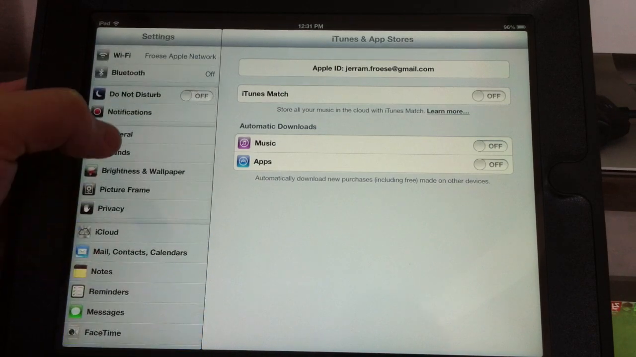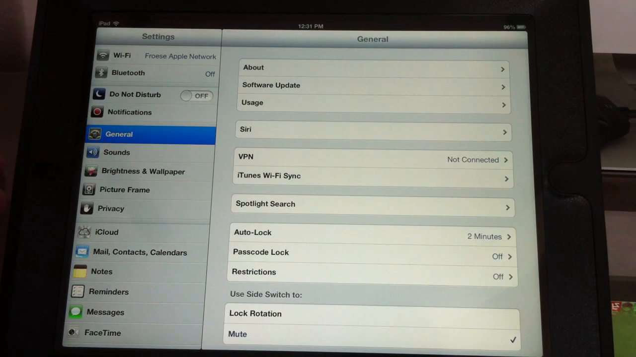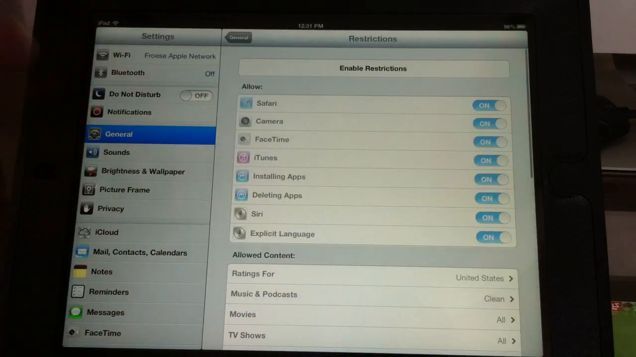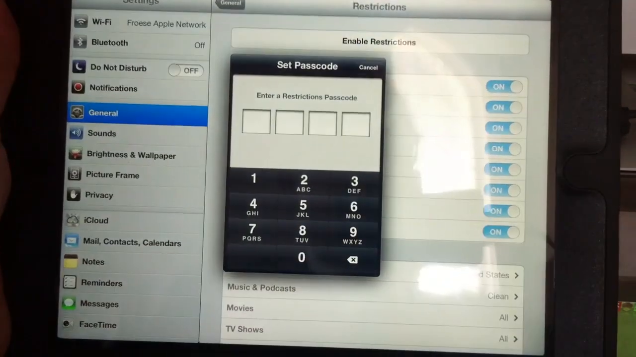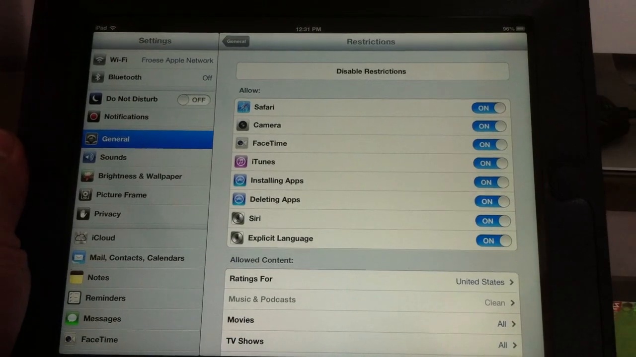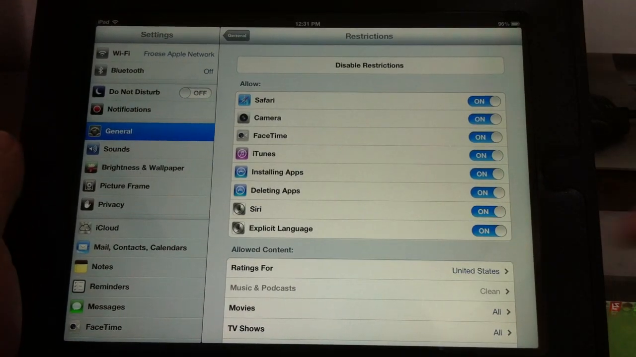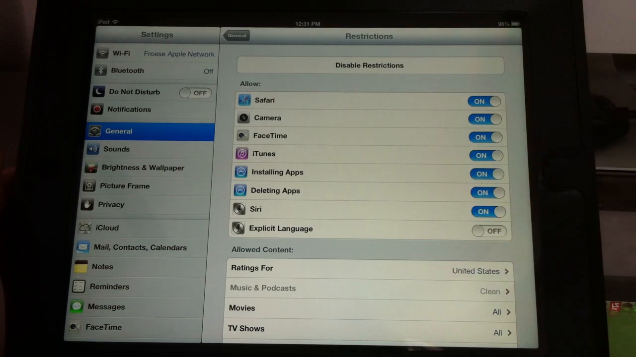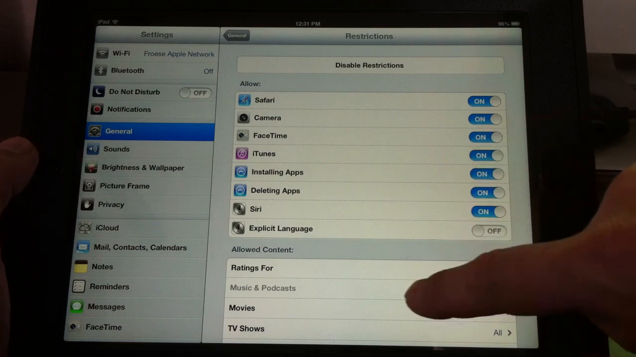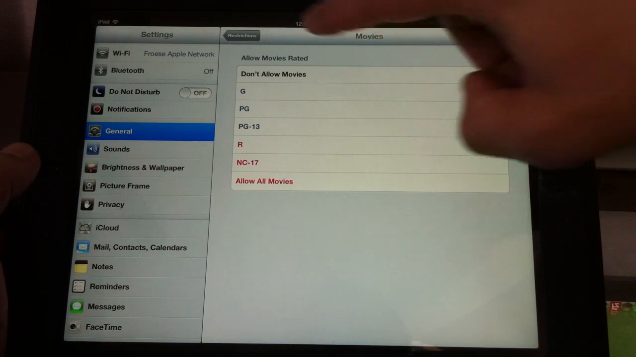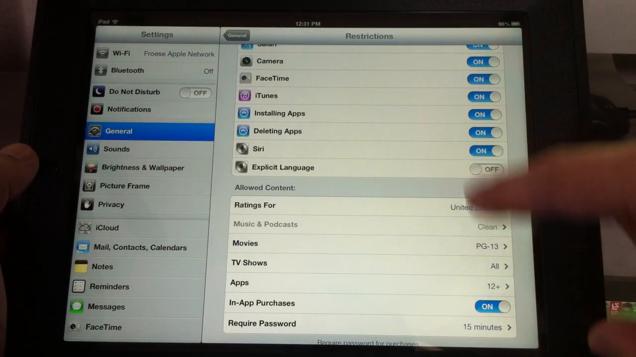The next thing I'm going to go into is the general options. And I want to go in and set up, first of all, just a couple of restrictions. I'm not big on locking things down, but I'm going to turn on restrictions and give it a passcode. And this just gives me the ability to do a couple of things. This is going to be different for each parent, but I'm going to leave all of these tools on. I'm going to turn explicit language off, which means any music or content that is identified with explicit language will not be allowed. I'm going to set a movie rating. We'll leave it at PG-13 there.